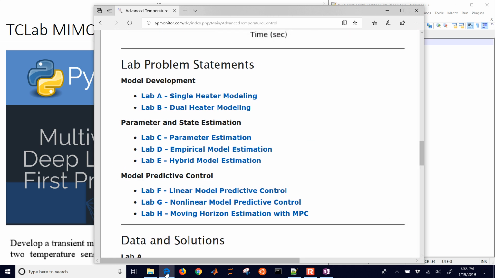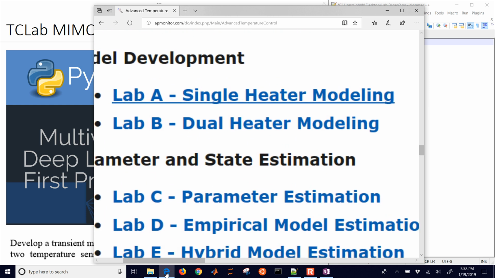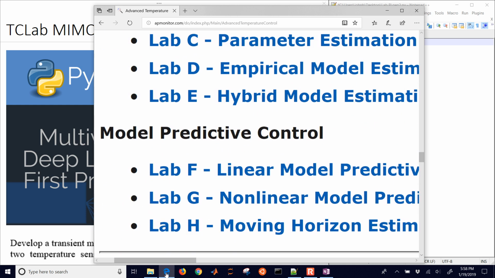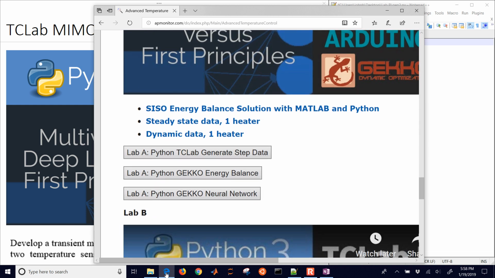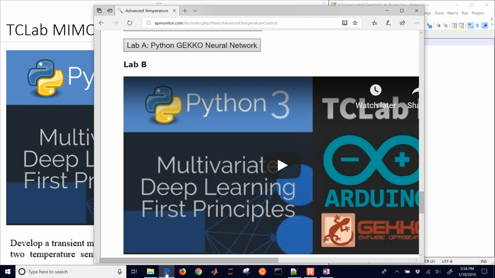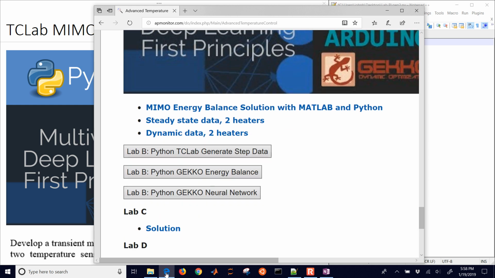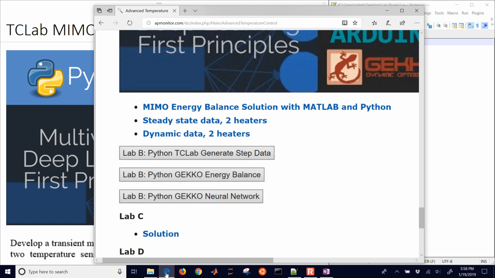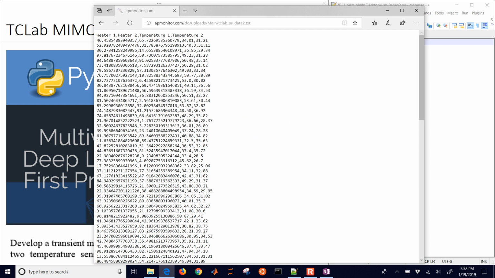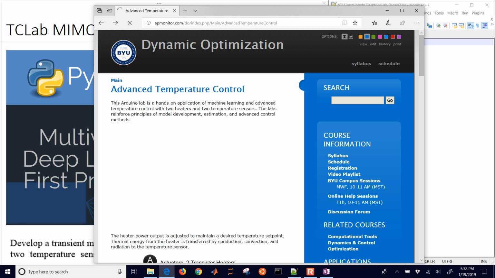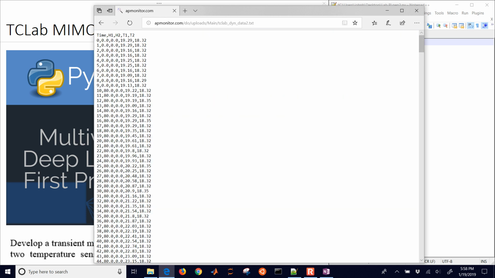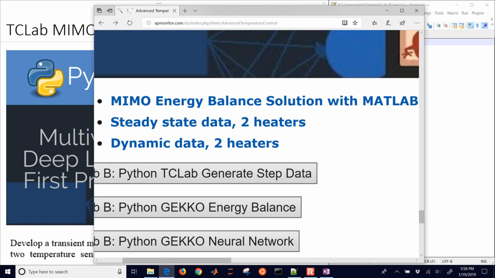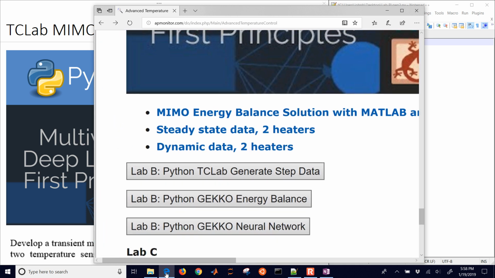Here are the problem statements. This is going to be problem B right there, and we're going to go down and look at some of the solutions. Okay, so here's lab B, and I'll post this video there, and then there will be the data files that you can access here. Here's some steady state data that we'll be using, and then also some dynamic data. So you're going to need both those.